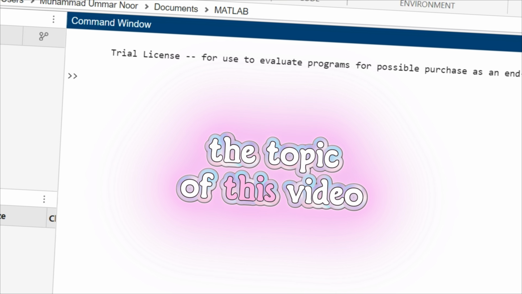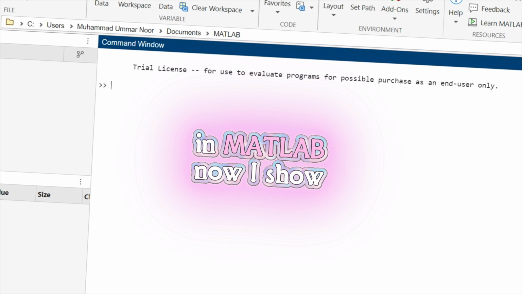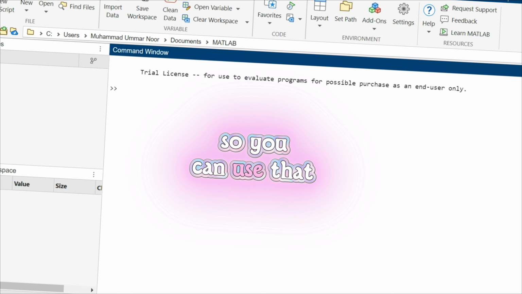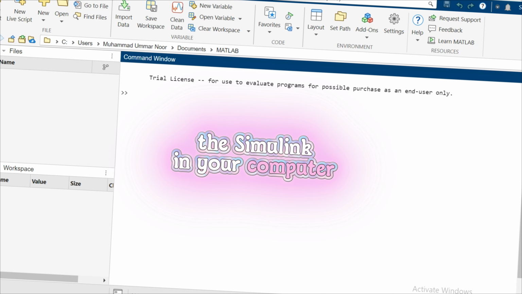The topic of this video is how to download Simulink in MATLAB. Now I will show you two methods. You can use either method to install Simulink on your computer.